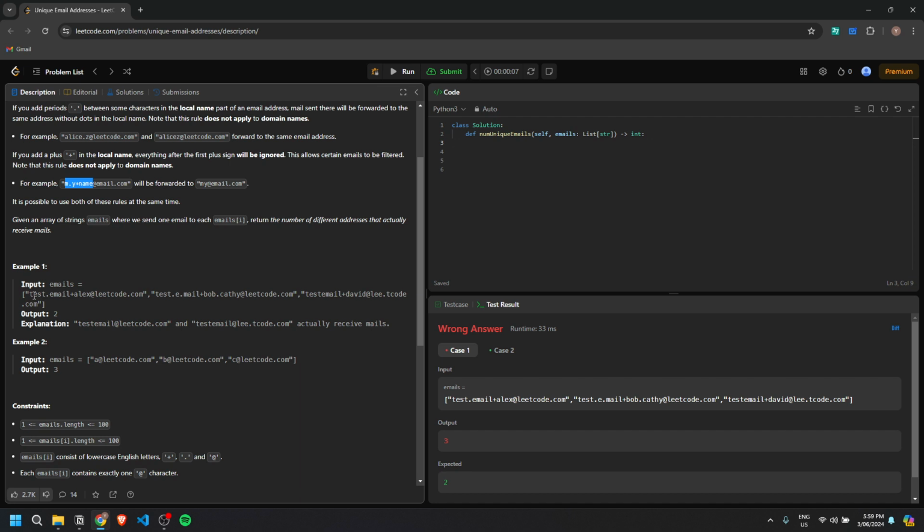In this example, test.email+alex@leetcode.com is the same as test.e.mail+bob.cathy@leetcode.com. These two emails will both return test email at leetcode.com. And this one will return test email at a different domain, which will then return 2 for the unique email addresses.